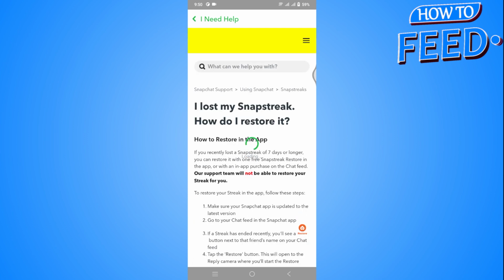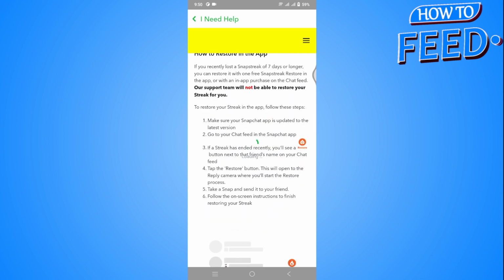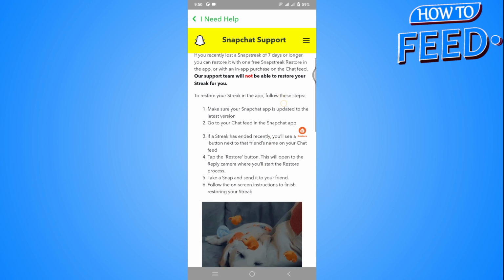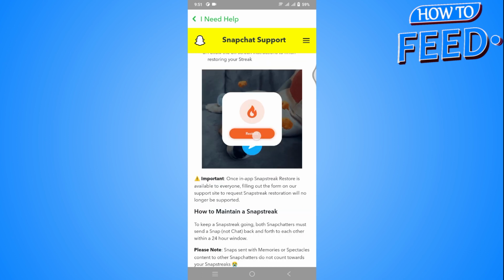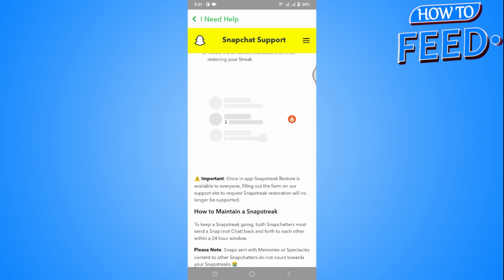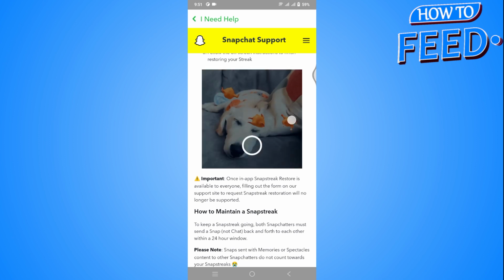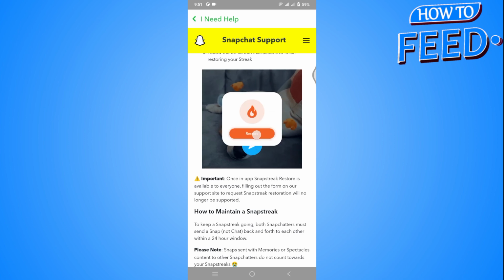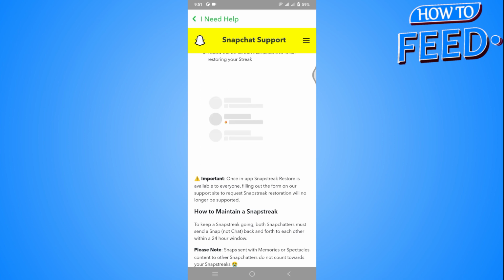So once you have entered here, these are all the 6 steps which you can take to recover your snap streak. So the old method was, if I show you this important note, so the old method to restore the streak was filling out the form on their support site to restore their snap streak. So that is no longer supported. So this was an old method which is no longer supported by Snapchat.